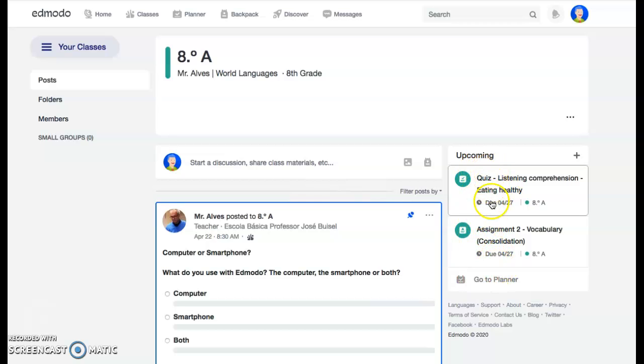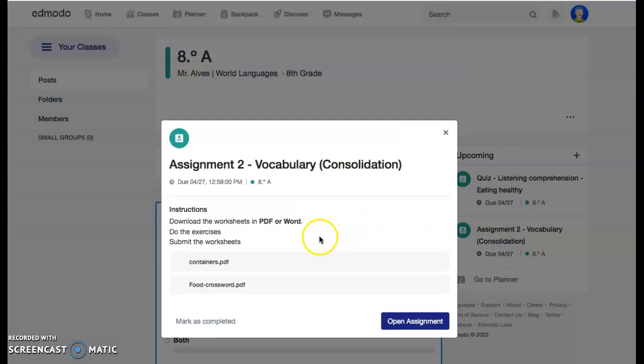Here on the right, you can see we have, for example, two, and we can also see the due date. Both are due on the 27th. So let's take assignment 2. You click on assignment 2 here, and this window opens. You can see the instructions. You read the instructions, download the worksheets in PDF or Word to do the exercises, submit the worksheets.